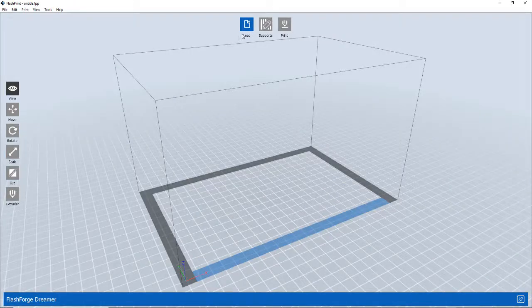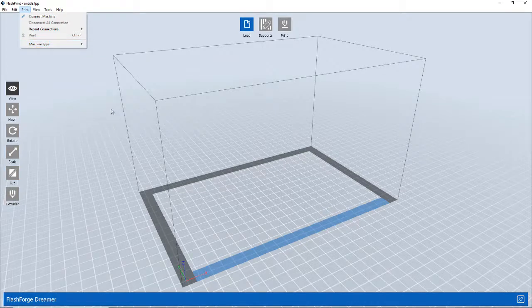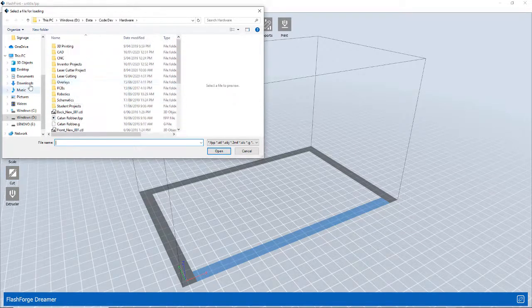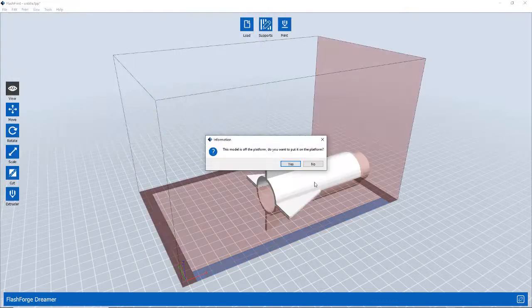Okay, so there's some particular things. First of all, going to the print menu, we have machine type, and you would choose FlashForge Dreamer or Guider or Finder or whatever you have for your particular printer. I'll just do it with the Dreamer 3D printer here, and we click on load. Now, I'll go to my downloads and I'll choose a file and I'll click open. Now we'll click yes for put on the platform.